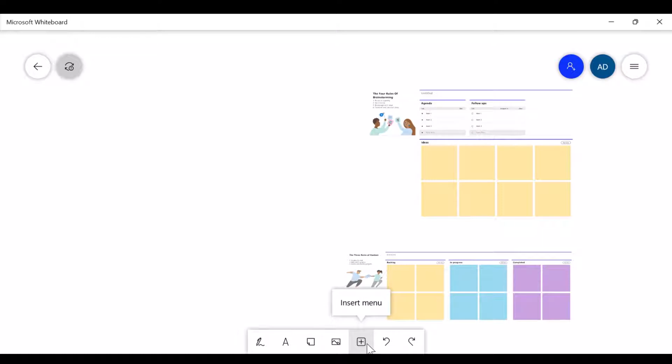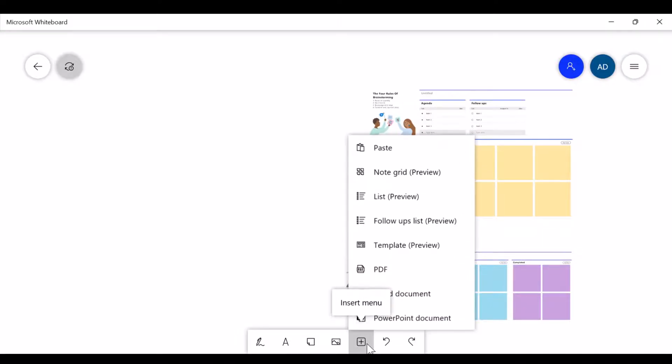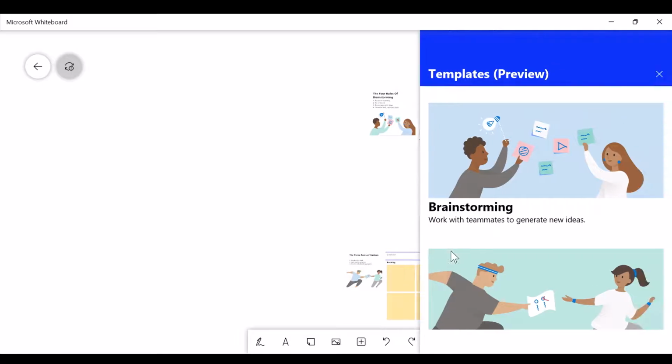And then insert menu is where the fun stuff happens. So this is where I get really excited as a project and a product manager. When you go here to templates, it pops out and you're able to do a bunch of different templates. And these are all applicable for a project manager, a product manager, a business analyst, someone who's trying to improve their ability to just be a better manager in general.